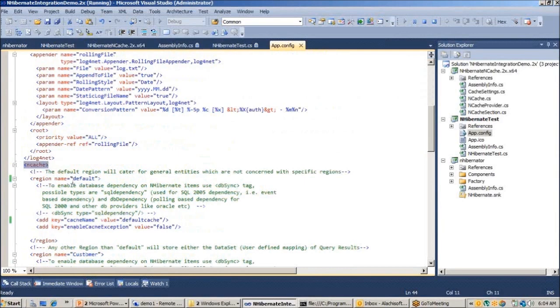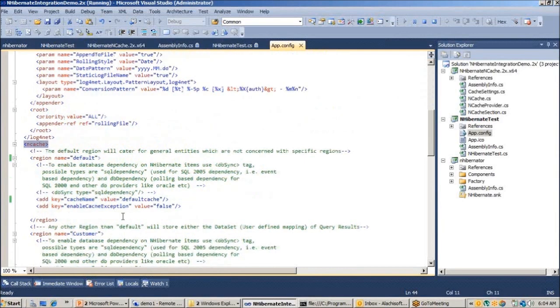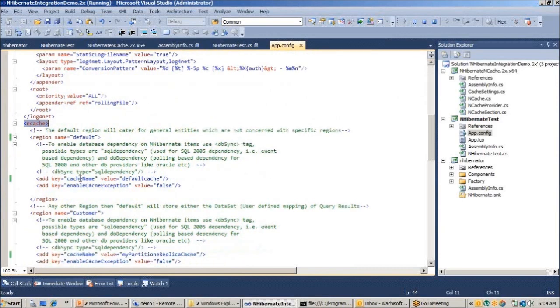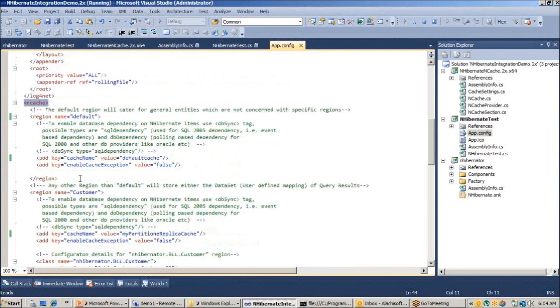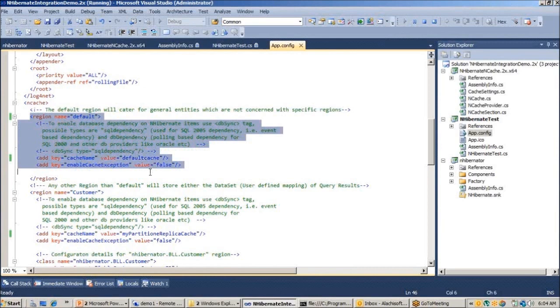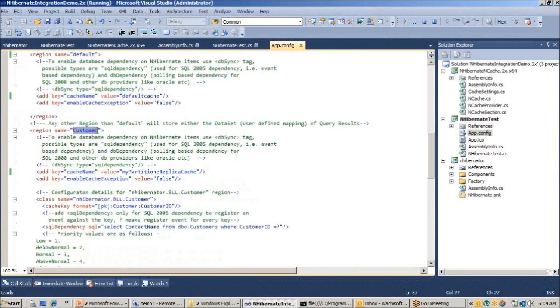And here we define the NCache section itself with multiple regions. These regions are the NHibernate regions. Each region maps to a different cache name from NCache. So we have a default region here which caters for all the entities on which you do not specify any NHibernate region. And we have a specific named region like this customer region.